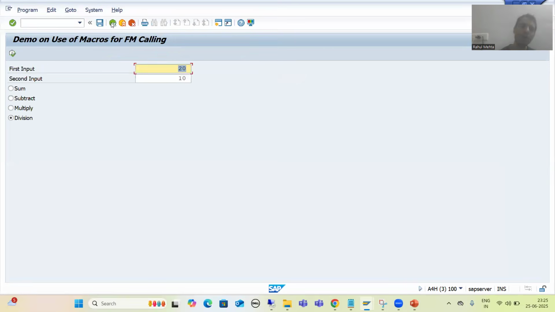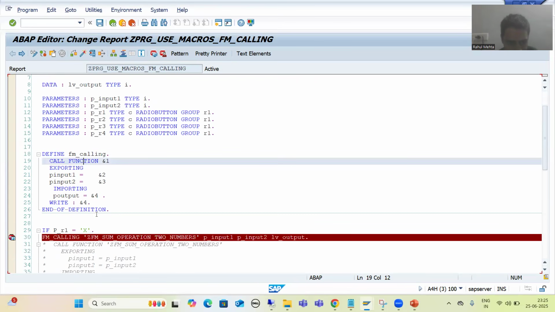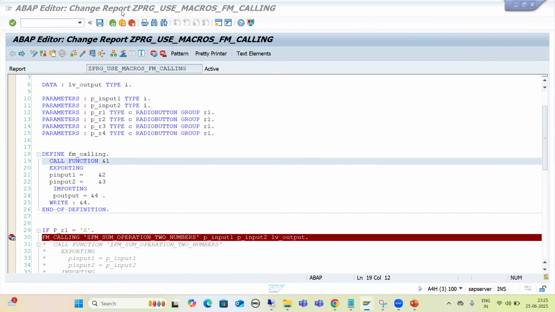So what is the summary of this particular video? In this video, we studied how we can use macros while calling the function module. If you are calling many function modules and they have the same number of parameters, this is one of the best approaches you can use. Because in that case, you can simply write your repetitive lines of code into that particular macro, and you can simply call that macro.